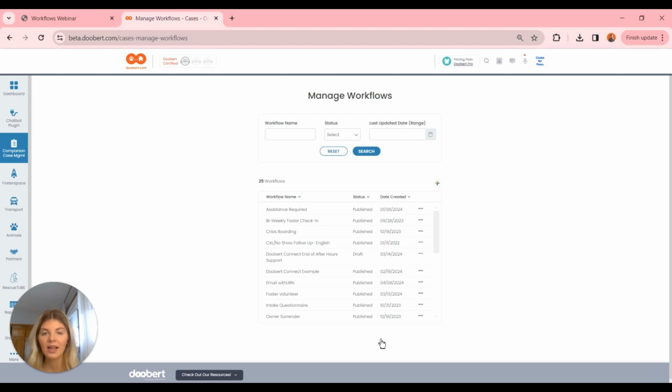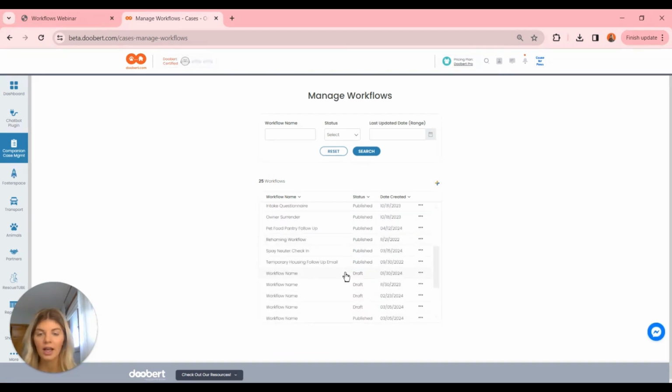So now we have our workflow saved and published. Down here, it is going to be in our pet pantry food follow-up. We have a status as published, and then we have a date created, and here we can go in and copy the workflow if we have one that we want to build off of, delete it, anything like that, or if we click on it, we can edit it.